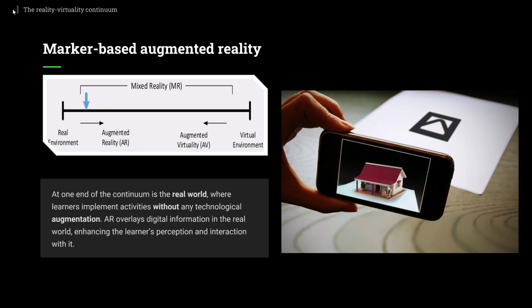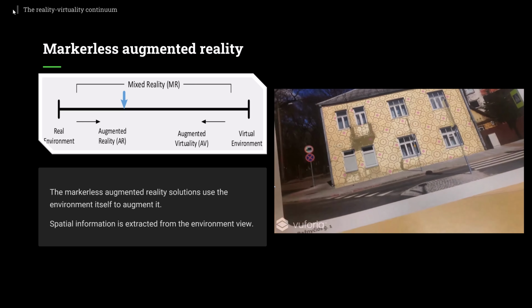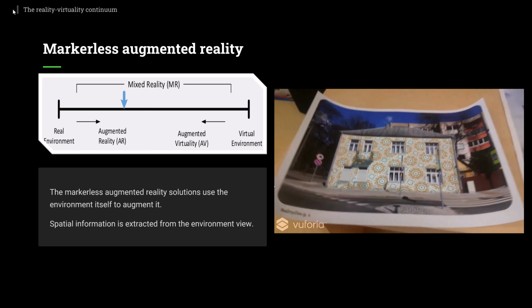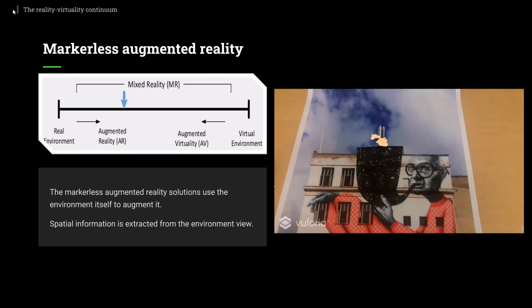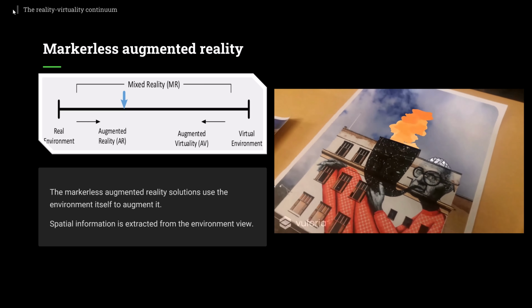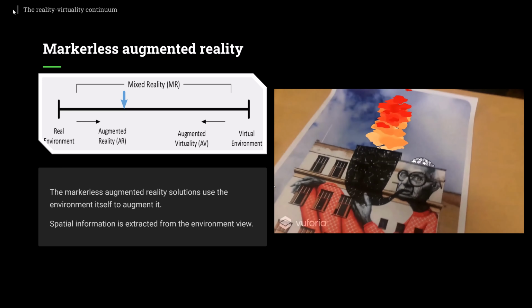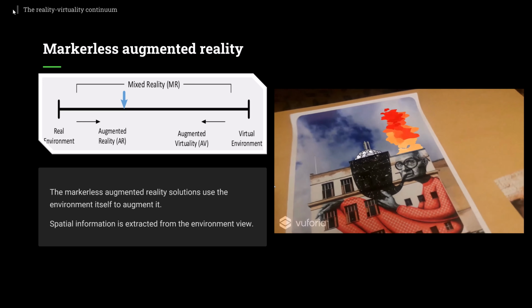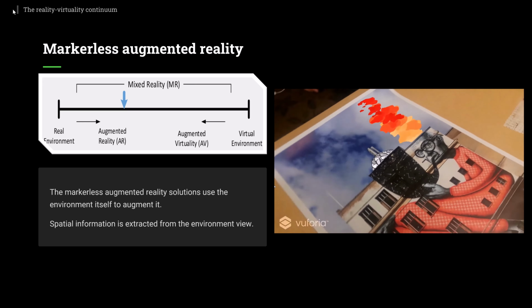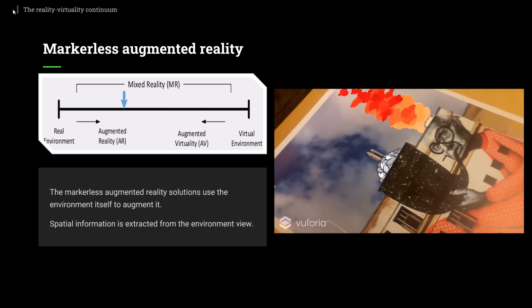Nowadays, we have more advanced methods to augment the environment. The markerless augmented reality solutions use the environment itself to augment it. You don't need to put a marker to provide spatial information. This information is extracted from the environment view. This example shows how some of the Kaunas city buildings were enriched using a markerless approach.